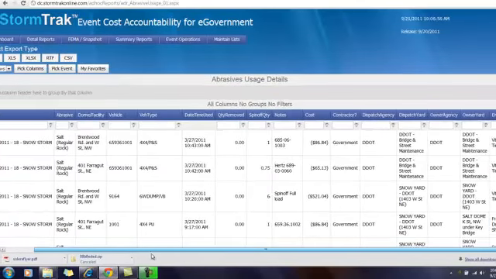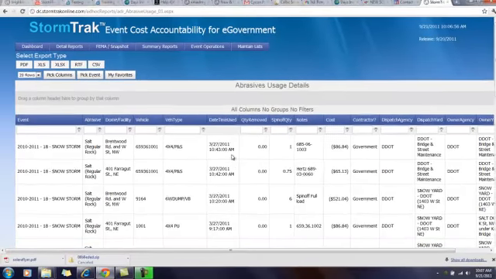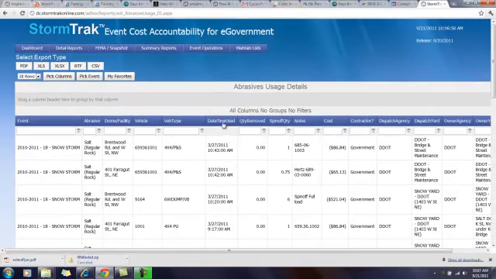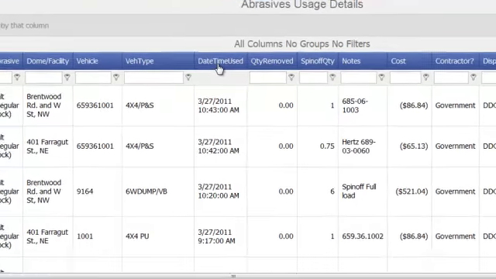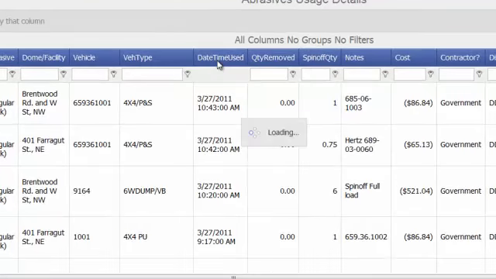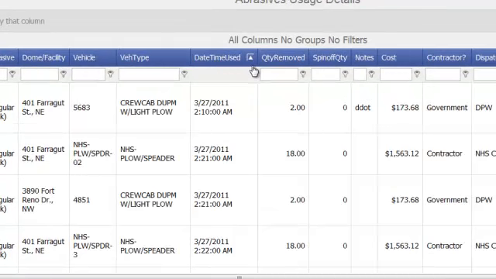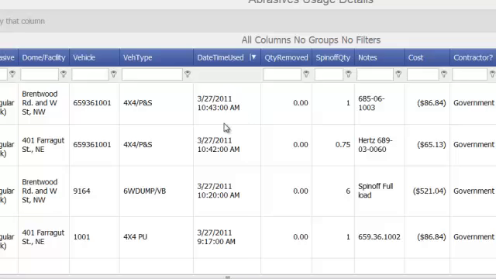Now, if I want to take a look at what was entered most recently, I would click on the column Date Time Used. If you click on it and you see the arrow pointing up, you're going to be sorting it in the earliest entry first. In other words, the one that was made at the very beginning of your storm event. If you click again so that the arrow points down, this is your most current entry.